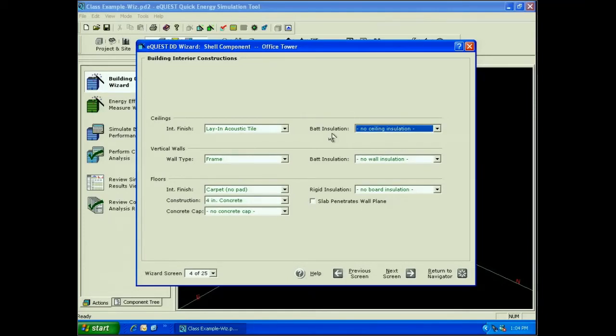For the vertical walls, you have choices between air, which is essentially none, a frame wall, or a mass wall. The air walls will not have any thermal lag to it. The frame wall is assumed to be a 2x4 with metal studs. And the mass wall is a 6-inch CMU with filled, insulated cores. So we'll keep that a frame wall with no additional insulation. Again, you have some options for adding insulation to it.